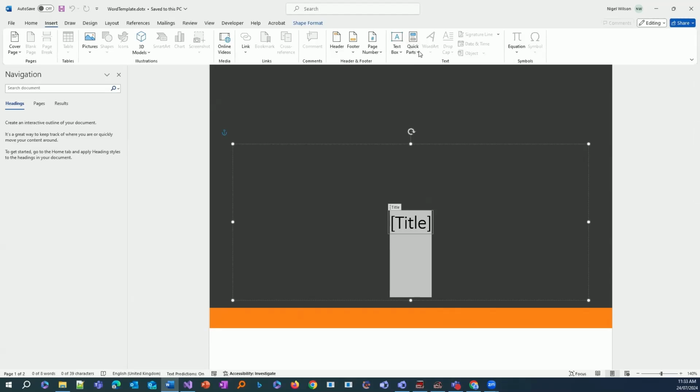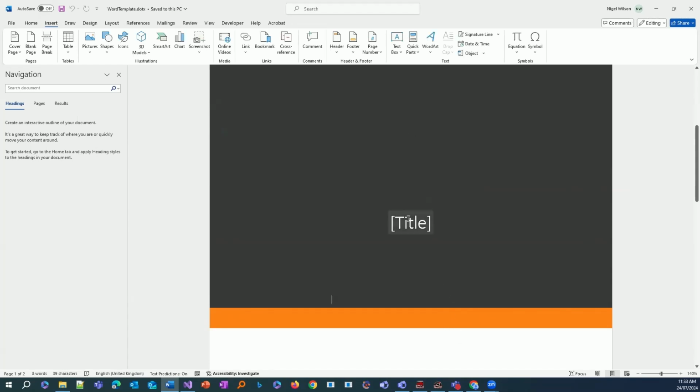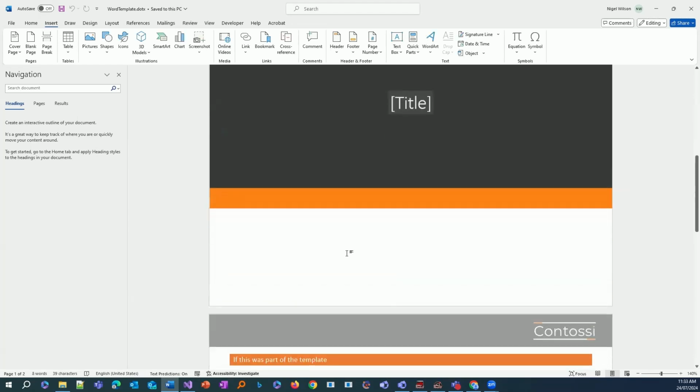I forget how to do that. I think it's a building block or a text box or something. I'll have to look it up. But it's a special element inside of here called title, and we can inject content into that.